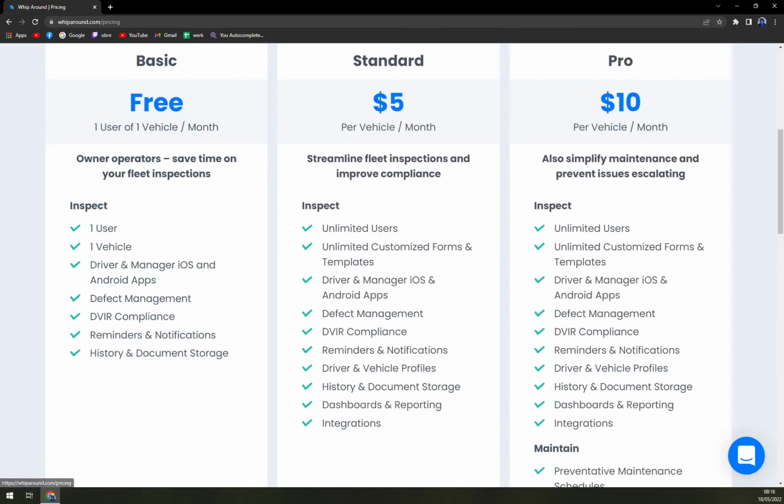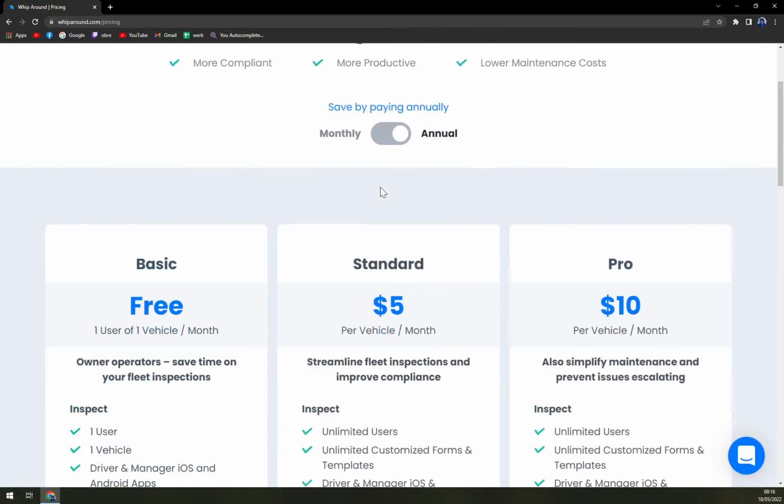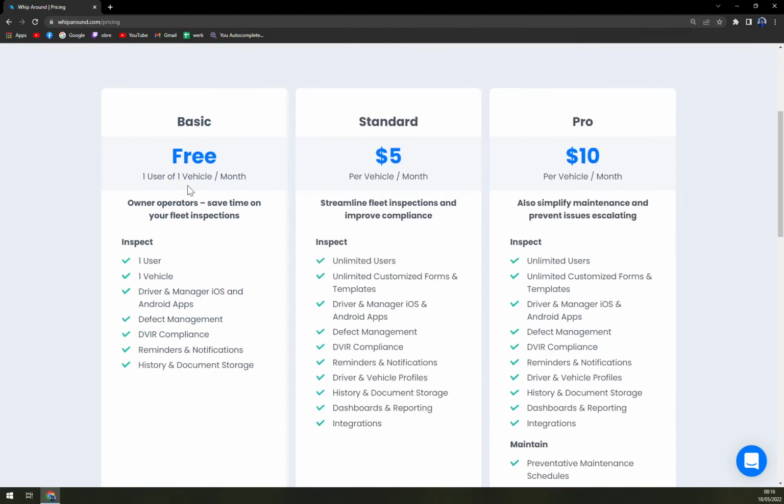So, the pricing. As you can see, they are offering you the free version for free, obviously, but a free version just to try how you will like WhipAround. It's about one user, one vehicle a month, owner operator, save time on your fleet's inspections. Underneath this bundle, you have one user, one vehicle, driver and manager iOS and Android apps, defect management, DVIR compliance, reminders and notifications, and history and document storage.